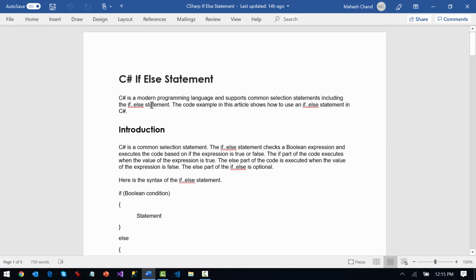But one thing you want to think about here in the description is that if you're talking about if else statement in C#, make sure that part is somewhere in the description right here, if else statement in C#. So if somebody in Google types if else statement in C#, chances are they will get this article.